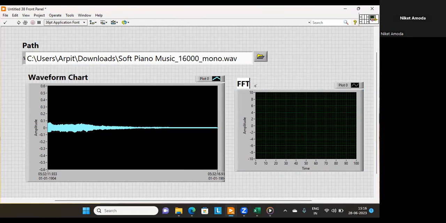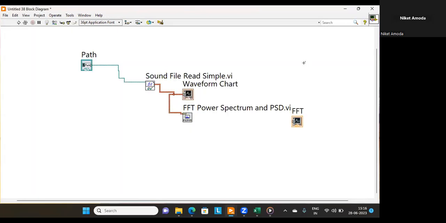Write down FFT, fast Fourier transform. For those who don't know, a fast Fourier transform is what we do to change a time domain signal to a frequency domain signal. Okay, so this is an FFT. Convert to an FFT. Now the FFT is connected.